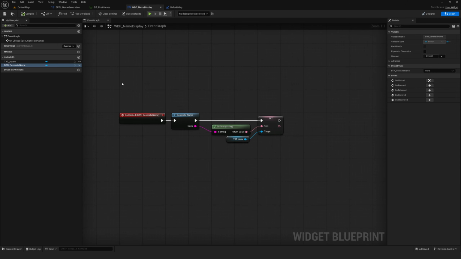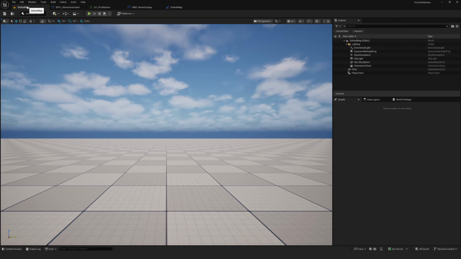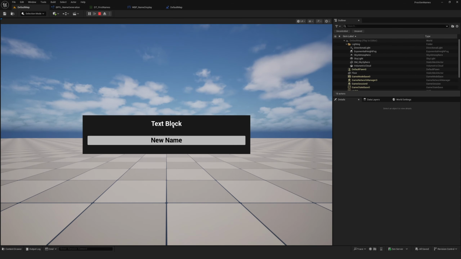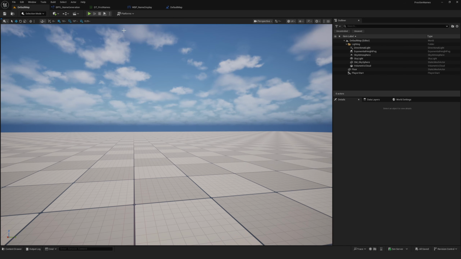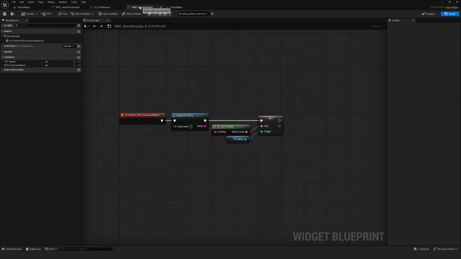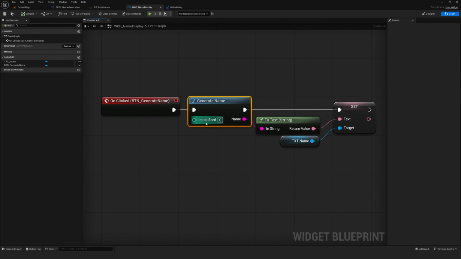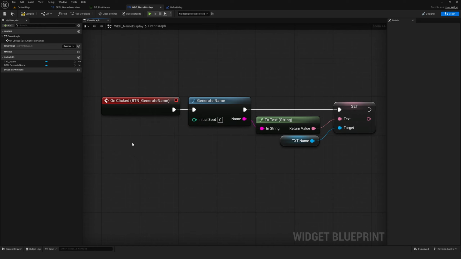I created a quick UI that goes ahead when a button's clicked. We call our generate name function and display that name. So let's look at our map. We'll hit play. Here's our UI. When I hit new name, here we generated Alice. So let's go back to our name generation function. Instead of initial seed being set to 0 always, we can drag that as an input to our function. And if I look at my code for the UI, here we get an initial seed. I'll just give a random float out here, or a random int.